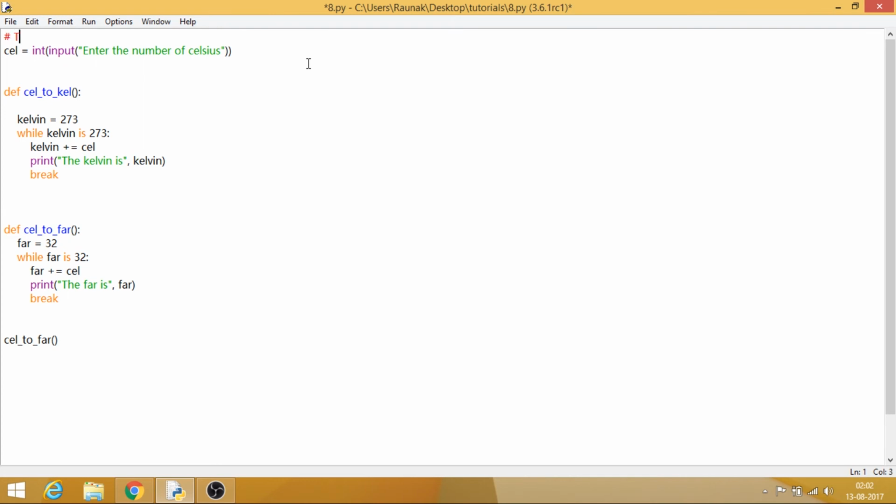This is a global variable, and the Kelvin and Fahrenheit over here are local variables. This Kelvin is not accessible to any other function outside this function. It is only accessible to this function. So this is the basic concept of local and global variables.